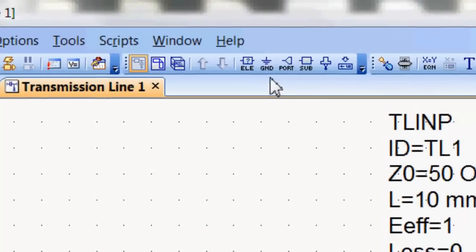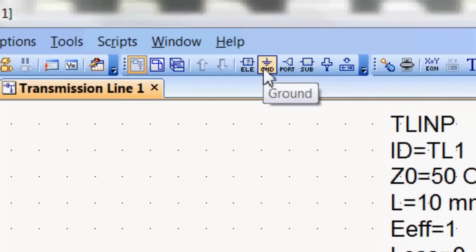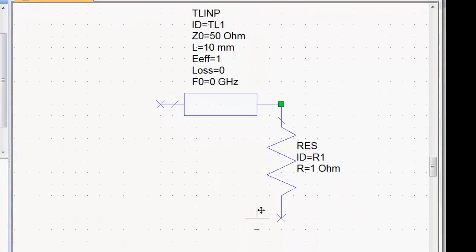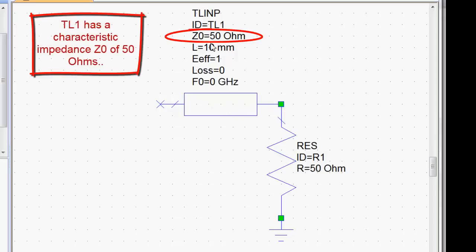You also need to put a ground, which you can select from the top row of buttons up there, and connect it to the bottom of the resistor. Now, we'd like to change the value of the resistance to 50 ohms so that our transmission line is terminated in its characteristic impedance. So now, we've got a circuit which comprises a transmission line terminated in its characteristic impedance. You can see that the transmission line characteristic impedance is 50 ohm.